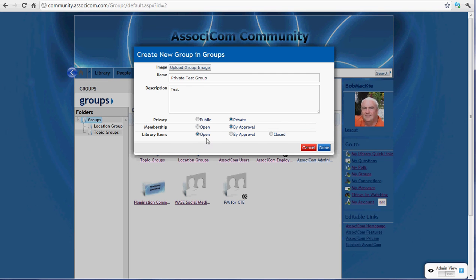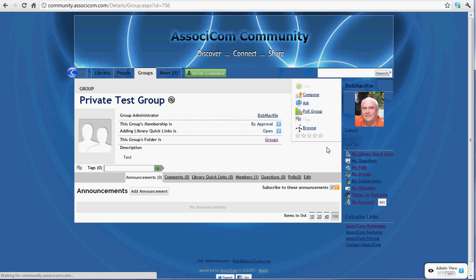Now I'm going to leave the library items as open, so anyone can add stuff, but I'll also show you can still make an item within the library private. So there we go, done. And my private test group is going to be created in just a second here. And there we go, the screen's refreshing, and there's the private test group.